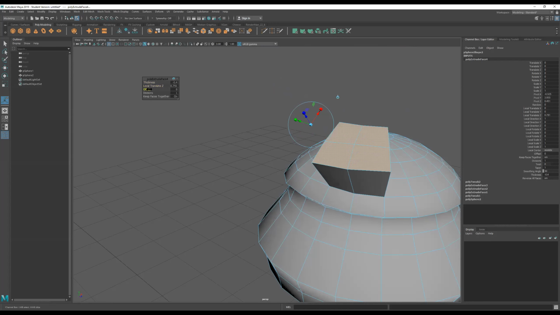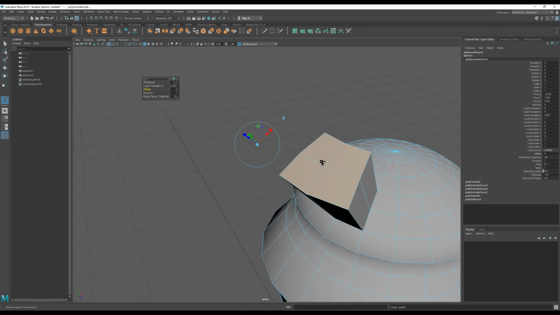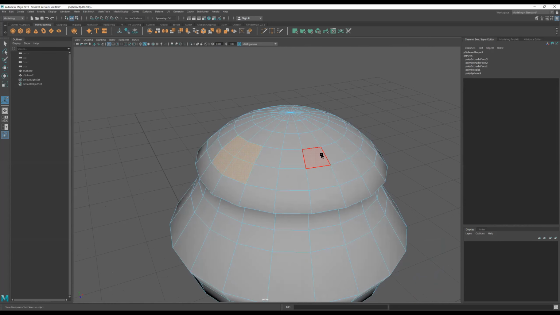Offset, I don't even remember what offset is in this. Oh, okay, offset is the scale of this face, right? So what do I mean by that? Offset is doing this.